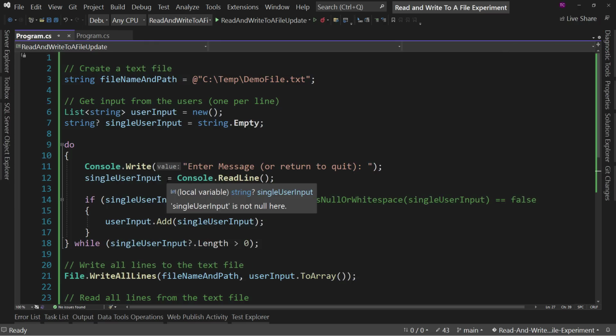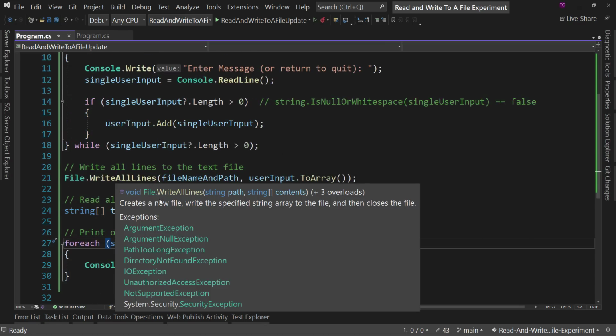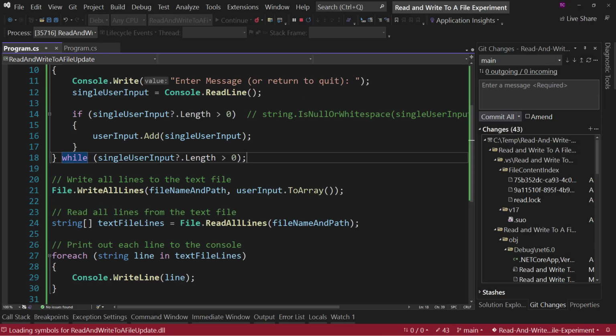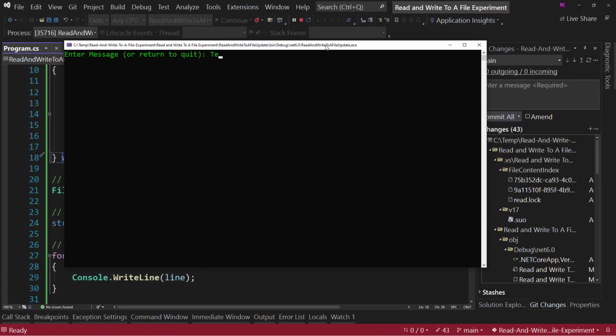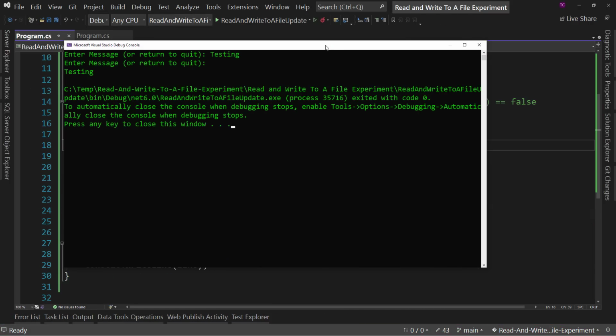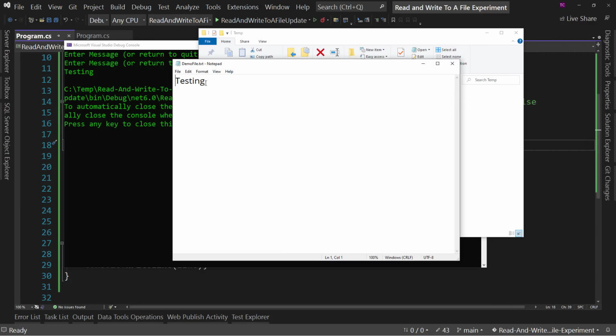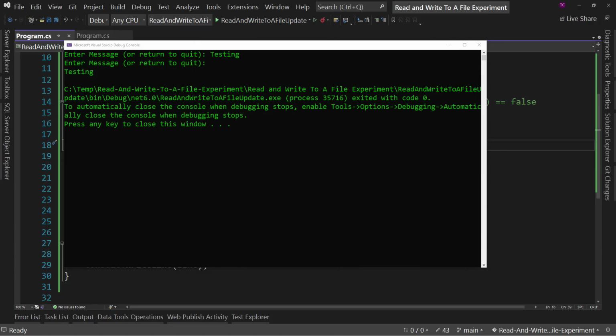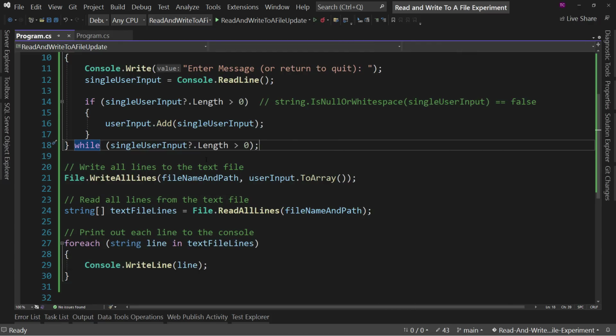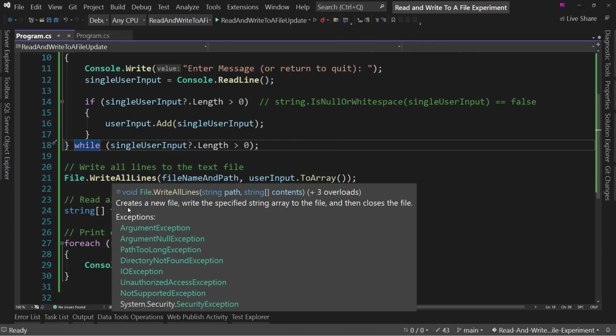And we didn't have to do that check because of the fact we were doing the WriteAllLines, which I believe creates a new file, and then closes it. Now, if we run this again, and I say testing, hit enter, and enter again, it says testing. If we open this up, it says testing. What happened to hello world, hi, yo, and goodbye? Well, it got overwritten because WriteAllLines creates a new file every time. And so if the file already exists, it's going to delete it and create a new one.